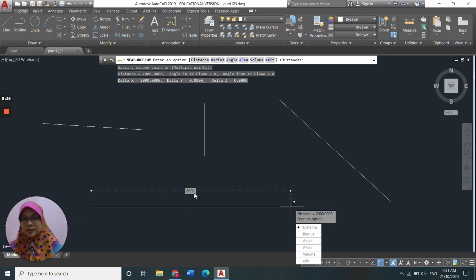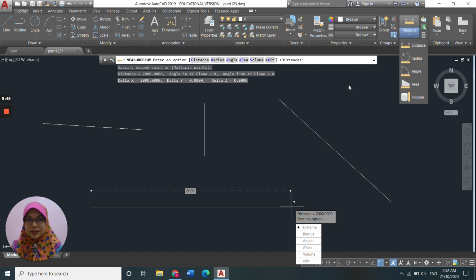It is 2000 millimeters. Correct, right? So now you know how to draw a line with measurement, and you also know how to measure that line to check if it is correct or not using the measure tool over here, distance.